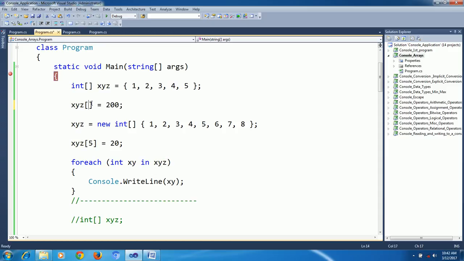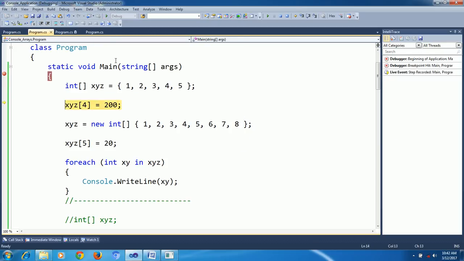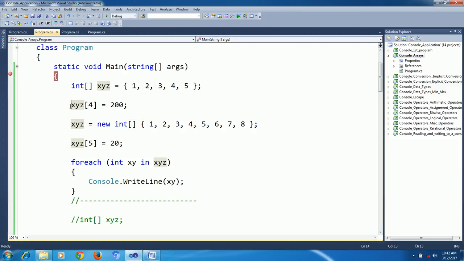So suppose I give the 4th element. Automatically what will happen? The 4th element was my 5, and that data will be updated into 100, 200. Okay, you understood what I said. If we skip it, it will not update. Otherwise, I will keep it here.